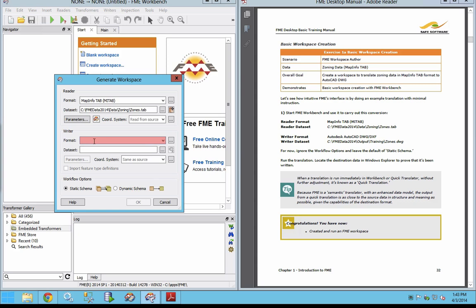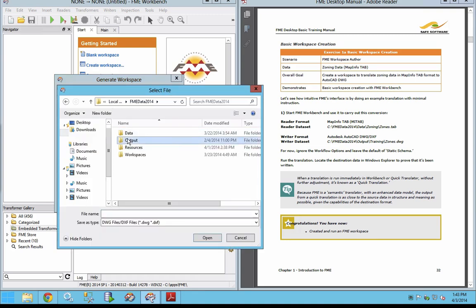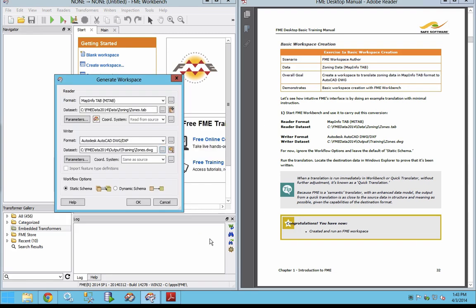Our writer format, DWG. These are all the DWG formats. We'll just choose the Autodesk AutoCAD DWG/DXF writer. And now we'll choose an output location. Again, C:\FMEData2014\Output\Training, and I'll type in the name of the output file, zones.dwg. I'll hit OK.